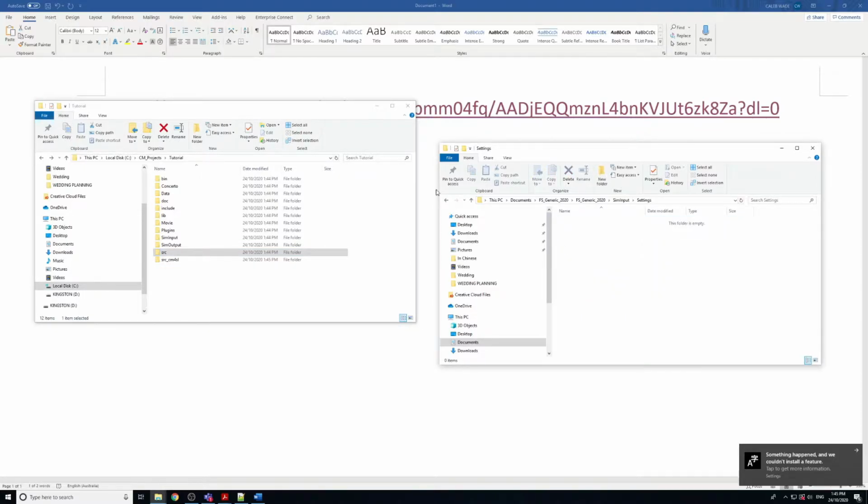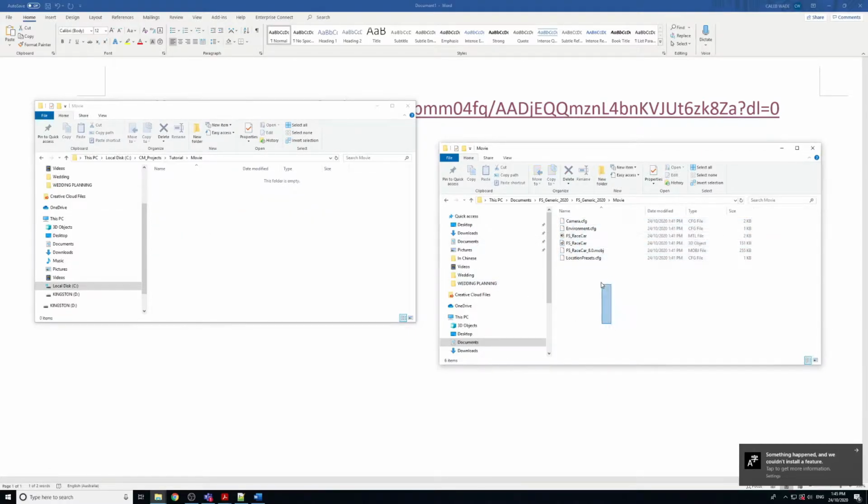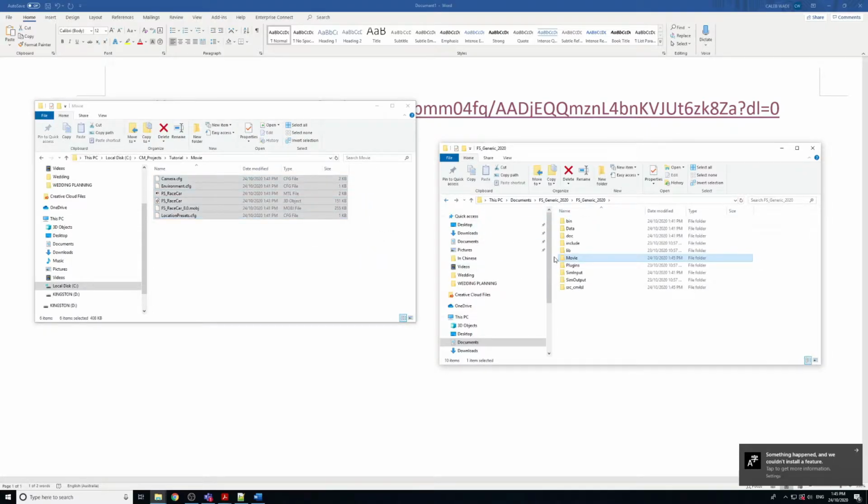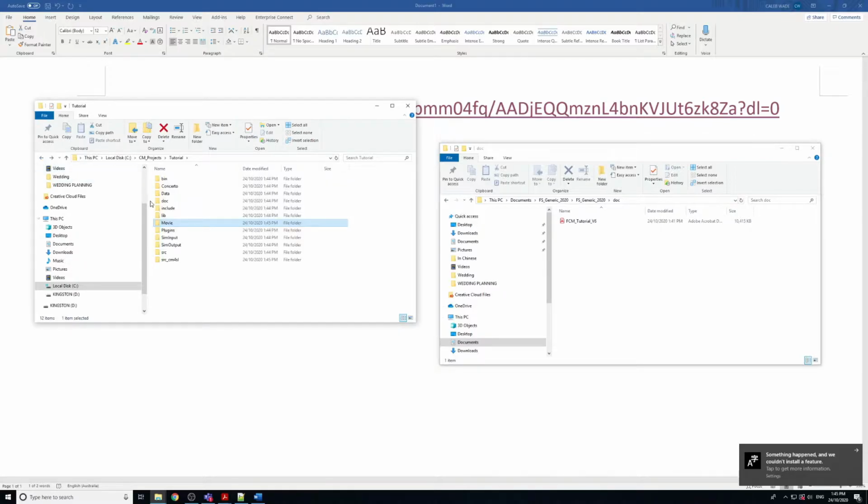There's nothing in here, so we don't need to copy anything across from there. Plugins, again, nothing. Movie, there's a few things that maybe we might want. I like the model and everything, so that makes it look a bit cooler. Library, we've got nothing. Include, we've got nothing. Doc, we've got the tutorial document, so may as well put that in.